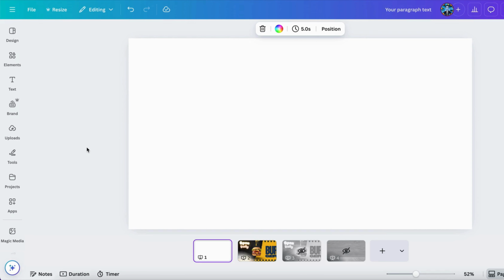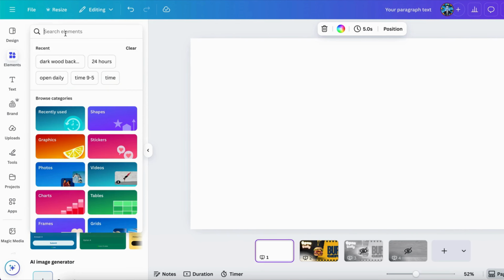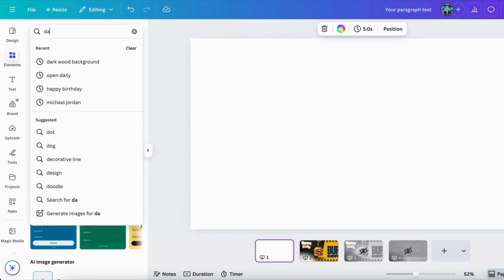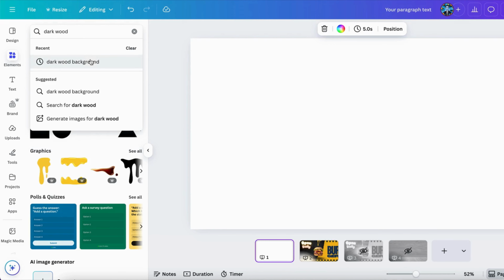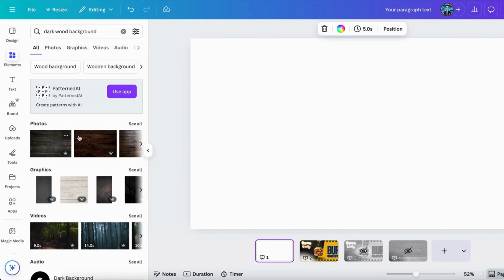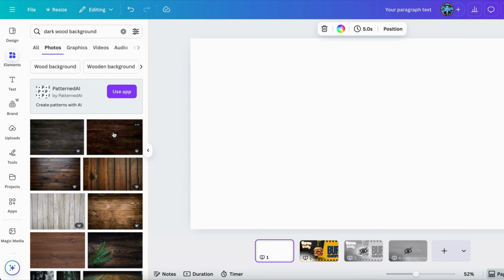Alright, let's start with our background for the advertising. What we need to do is we just go to the element here. Now I would like the background to be woody style. So we can search for the dark wood background here. And then you see the photos here, right? Just click see all so that we can have a look at it.